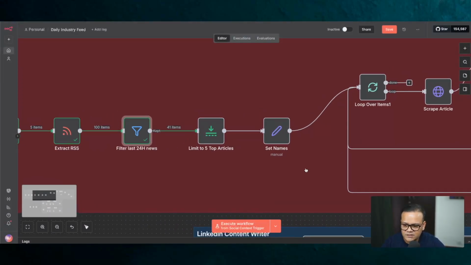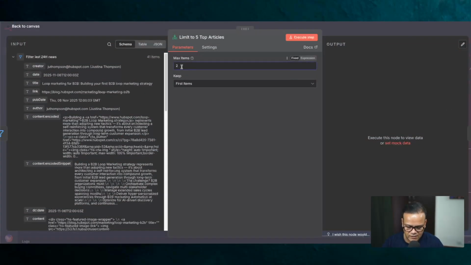Now, for this demo purpose, I'm going to limit everything to just 5 articles. I don't want to spend a lot of tokens on this because I already have an automation set up running for me. If I put max items as 5 and execute it, it will just keep the top 5 items here.